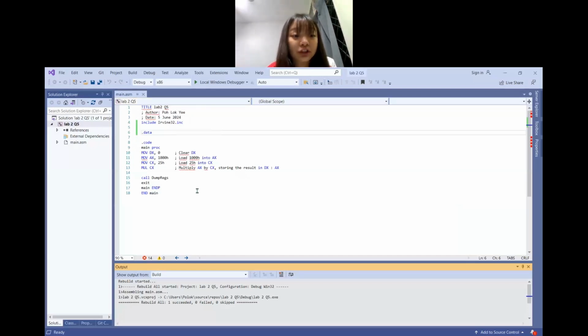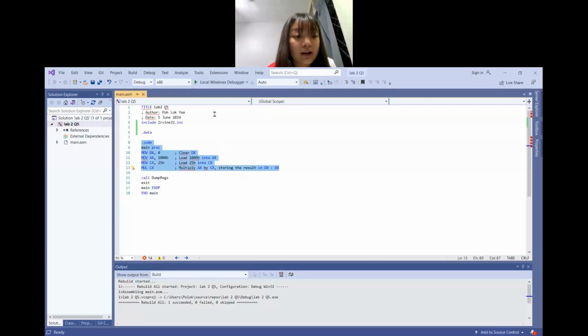This is Lab 2 Question 5, and the question stated that it has given me the code part, and I need to add the other parts to let the code run. So I have added the include Irvine32 here, and the data segment will be empty because we just need to move values into the registers, so we don't need to declare anything. I've also added call DumpRegs, which means call the register and display it.